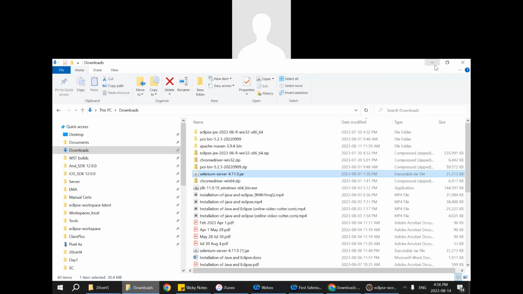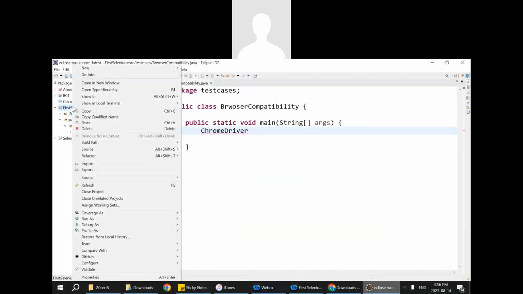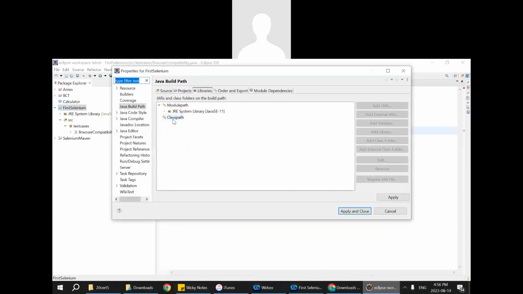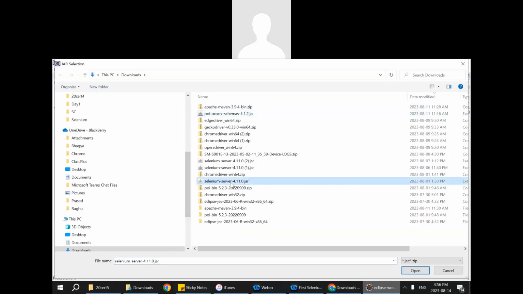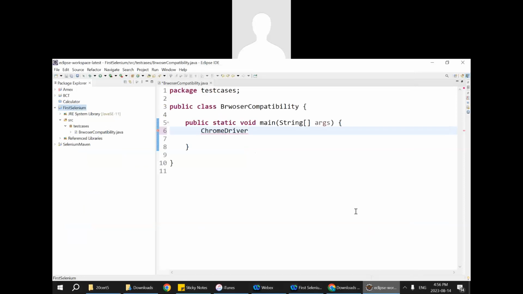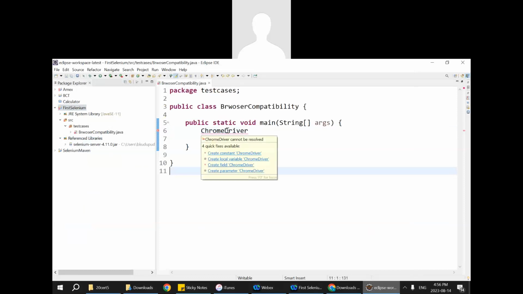So now you need to go to Eclipse and right click on this project, go to build path, configure build path, and you need to add your particular Selenium jar inside the class path. So class path, add external jars, and select Selenium server 4.11.0.jar and click on open, apply and close. So now whenever I have added this particular Selenium server 4.11.0, now Eclipse can identify this particular ChromeDriver.